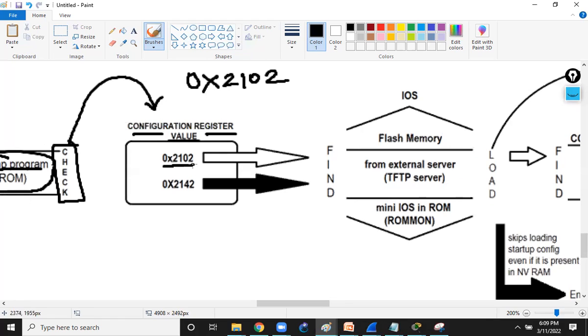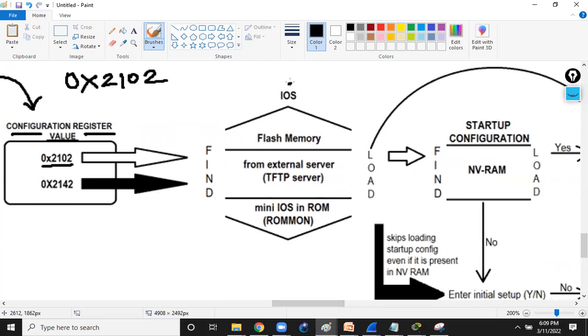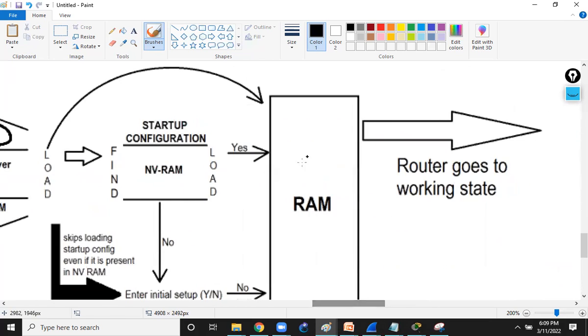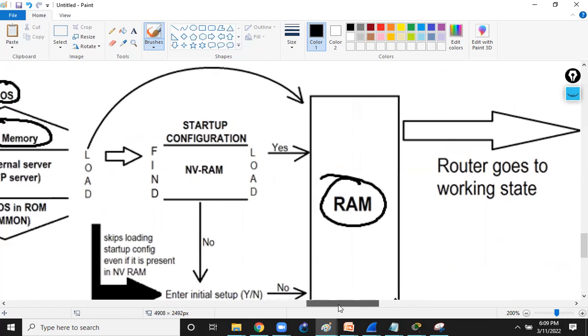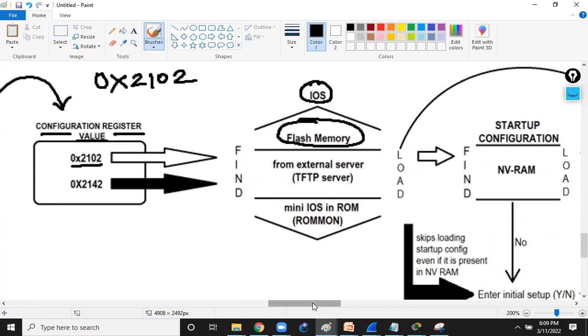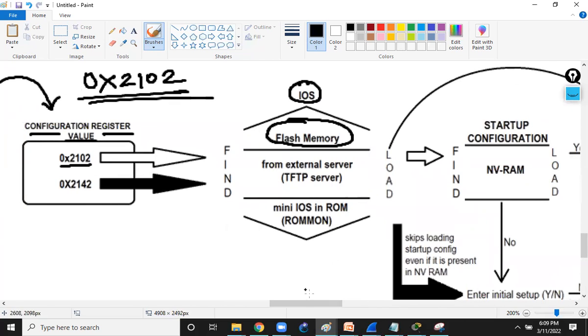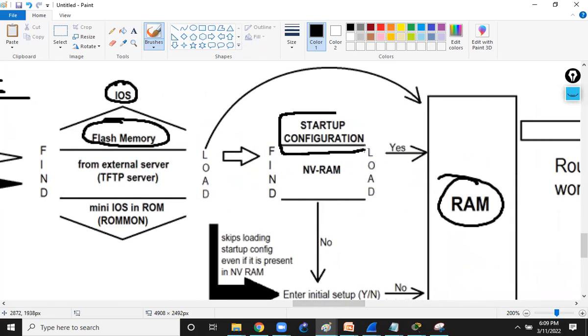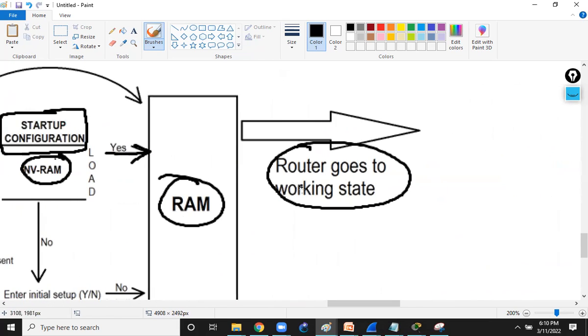If it is 0x2102, the IOS will be loaded from the flash memory to RAM. Also, if it is 0x2102, the running configuration that was saved as the startup configuration in NVRAM is loaded from the NVRAM to the RAM. Getting it? Then the router goes to the working state.